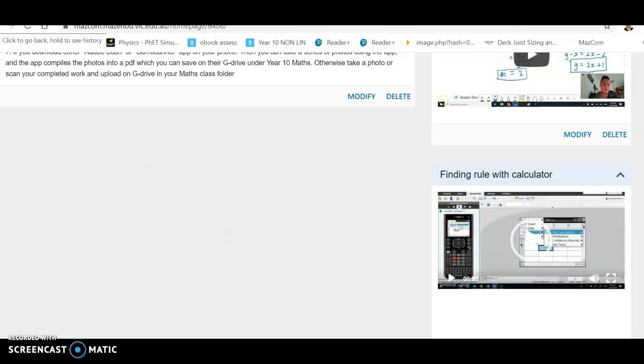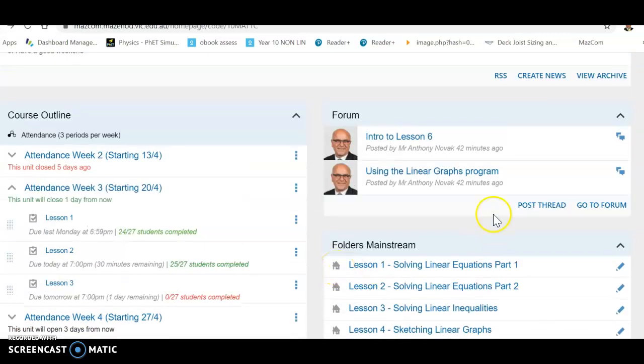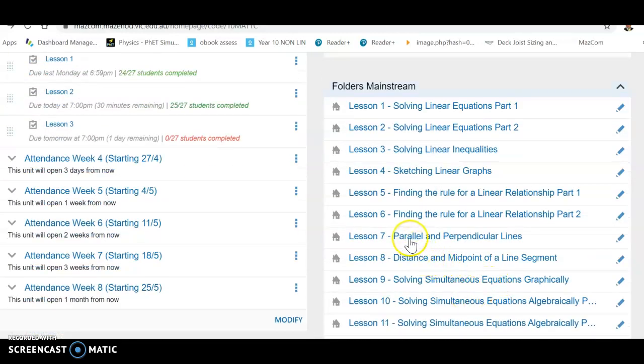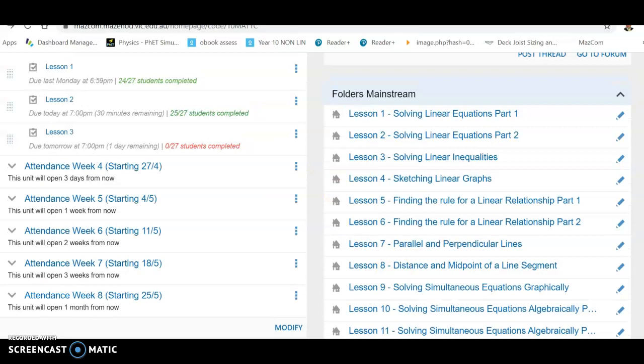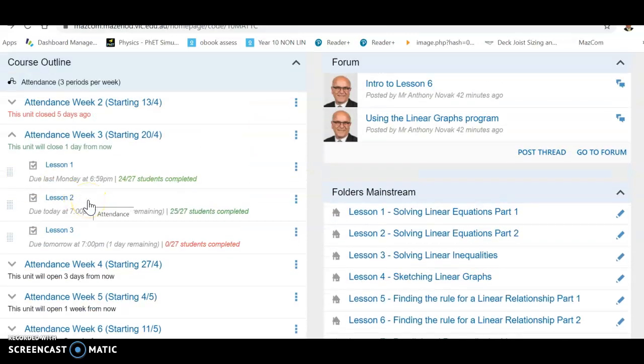Remember, I have prepared a linear graphs program. So you'll find that on your calculator. And so click on this to watch the video on using the program. And I'll be referring to this program for other future exercises such as distance and midpoint of a line segment. So you'll find it very useful that you can use your calculator, especially in a tech able test or exam.